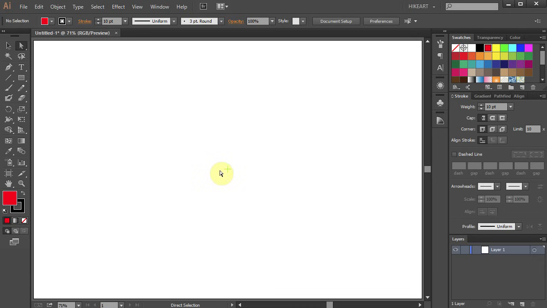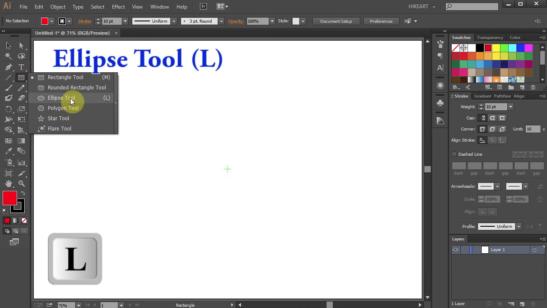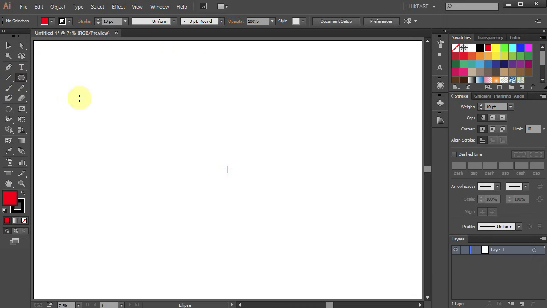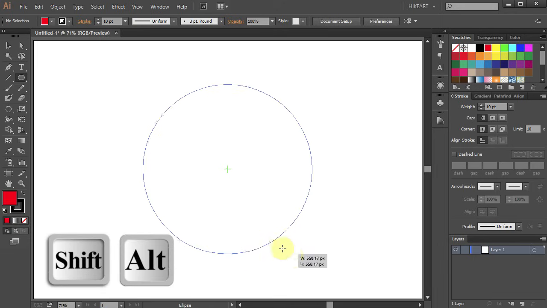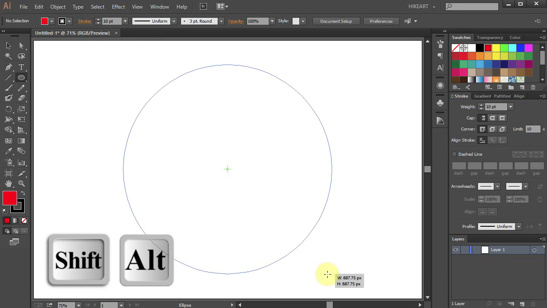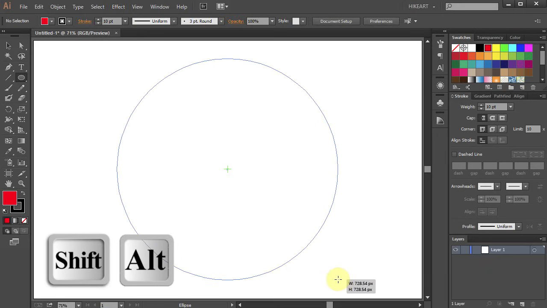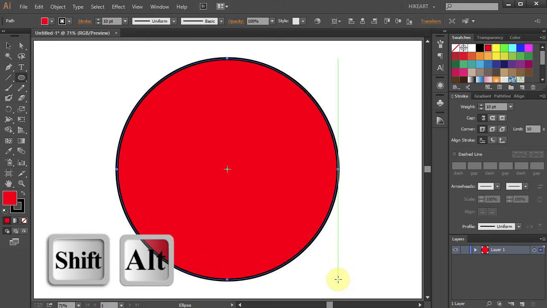Next, go to the rectangle tool and select the ellipse tool or press the letter L on your keyboard. Now click in the center, hold, and drag the mouse out. While you are dragging your mouse, press the Shift and Alt keys as well. This will place a perfect circle in the middle of your artboard. When you are happy with the size of your circle, first release the mouse and then release the keyboard keys.